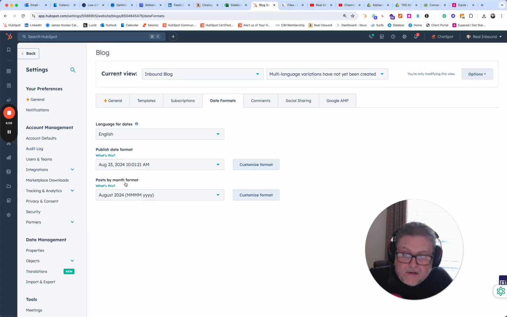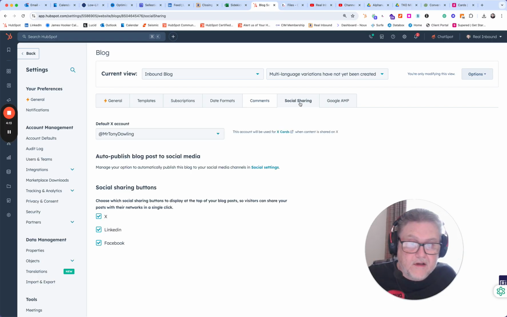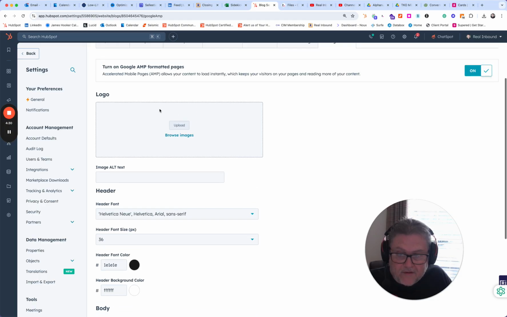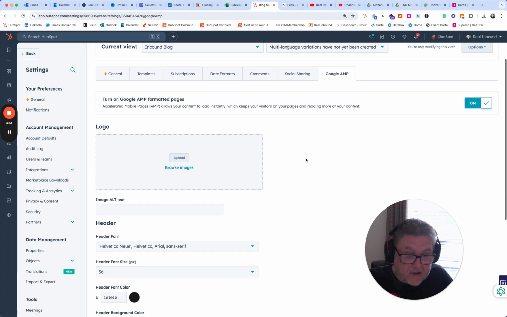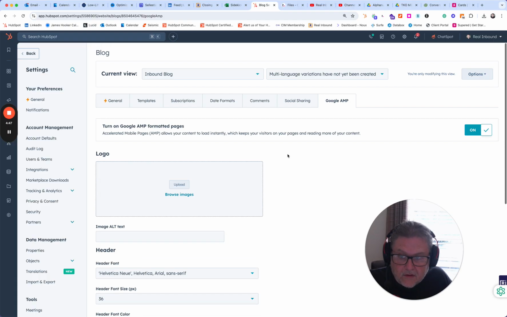Select your date formats here. Choose the style of date. Switch on comments or switch comments off. Set up your social sharing so that when a blog post is created, it's automatically shared to your social network if that's what you want to do. Ours is set to share to Twitter, LinkedIn, and Facebook. And then there's Google AMP pages set up here. You just configure this so that the accelerated mobile pages function in Google basically allows the content to load faster. Which is a help when it comes to accessibility, user experience, and all those good things.